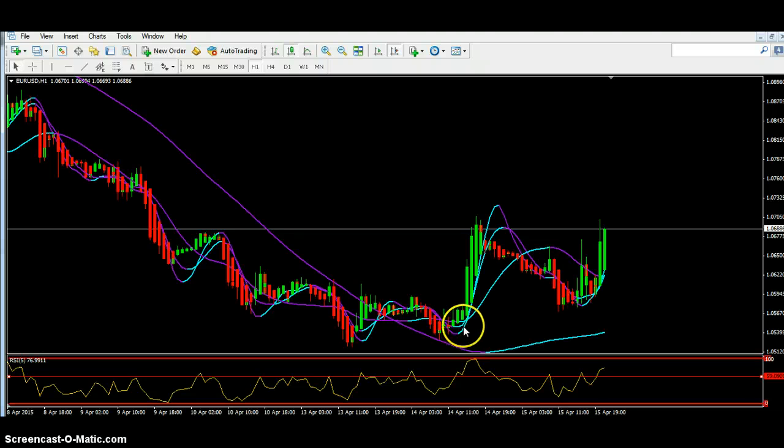All your whole moving averages turn aqua. All your candles primarily go to green bodies. You see what I'm saying? So this was a cool little move right there on the 1 hour.